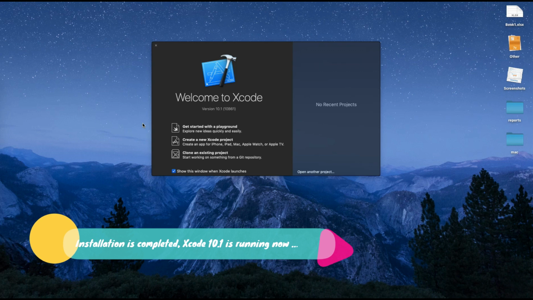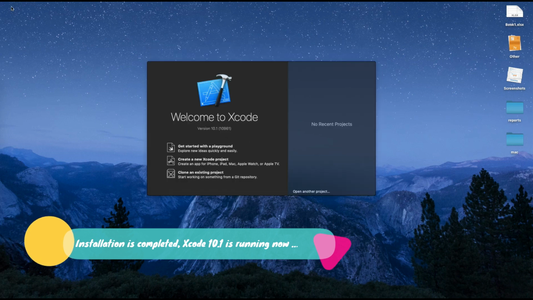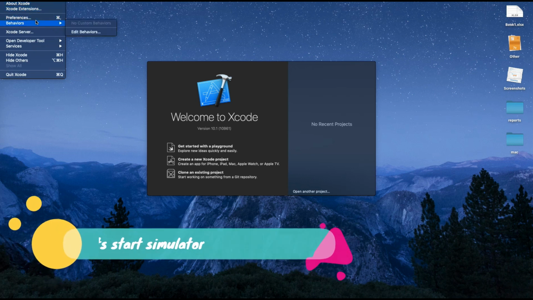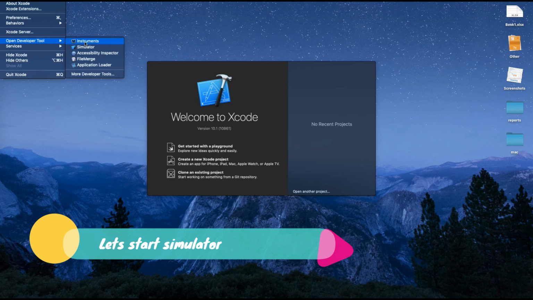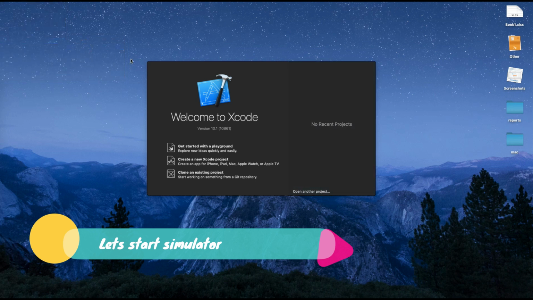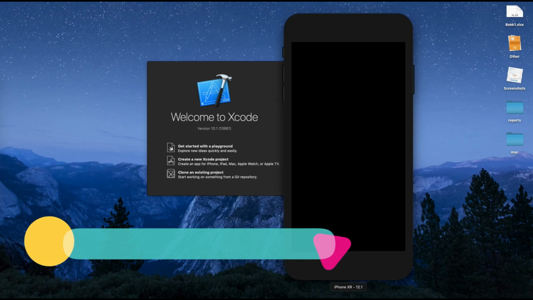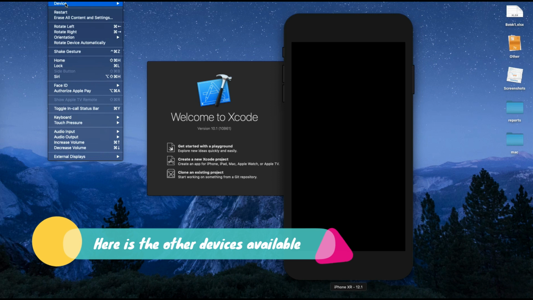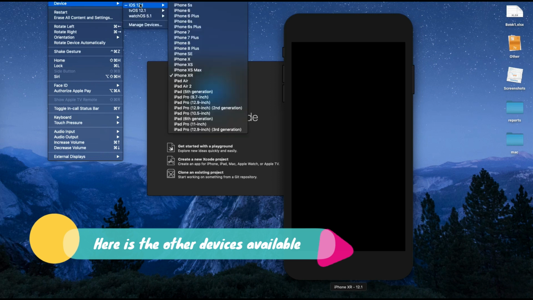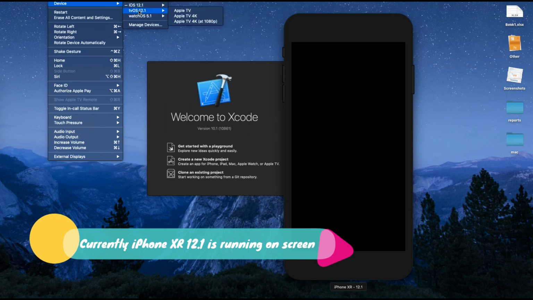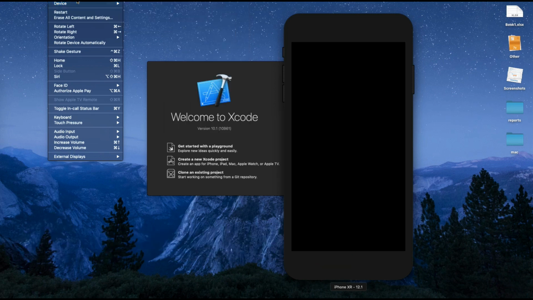Now here Xcode is ready, and the version is 10.1. I'm going to click on the Xcode menu, then open developer tool, and click on simulator. Here is my simulator, which is iPhone XR 12.1. Now let's go to hardware. You will get the list of all devices. The current device is iPhone XR, with a tick mark on it, and I have the 12.1 family for tvOS, watchOS and iOS.